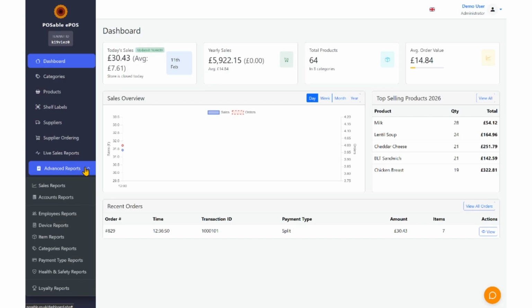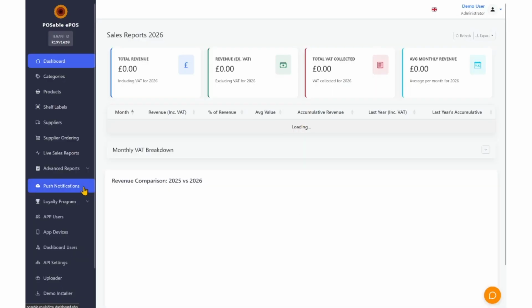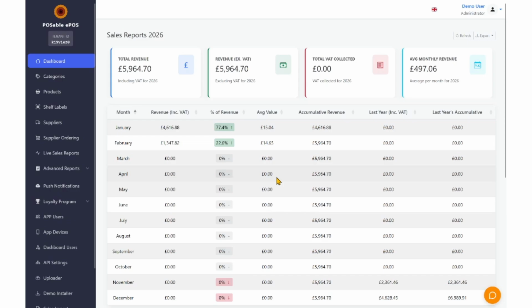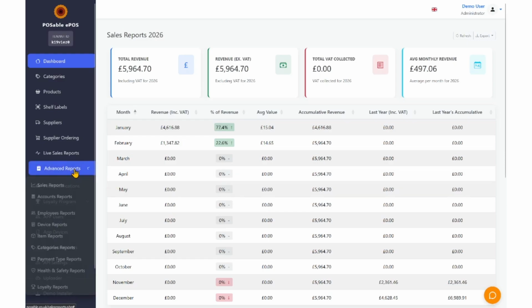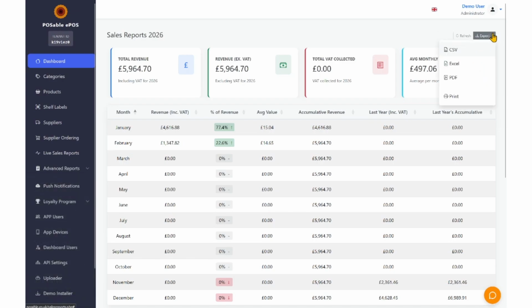Navigate to Advanced Reports to access detailed insights, including sales comparisons year over year. This page shows details of your yearly revenue and also a chart to show the performance month by month over the entire year compared to the previous year. This can enable you to make clear decisions for the months ahead for stock purchasing, hiring of staff, and so on. You can also download the data in a variety of formats for accounting purposes from the Accounts Reports page.